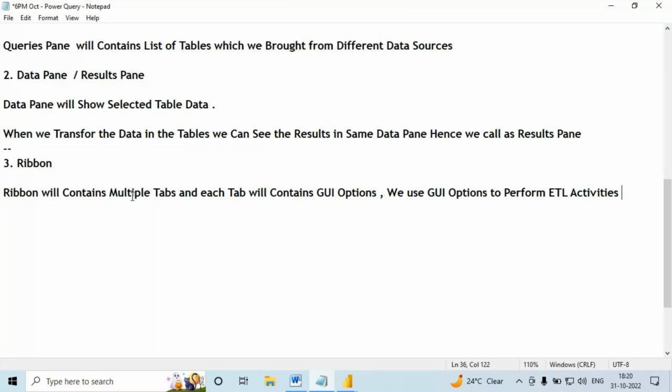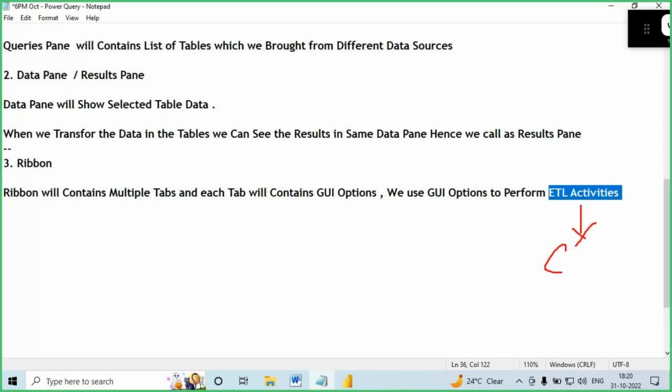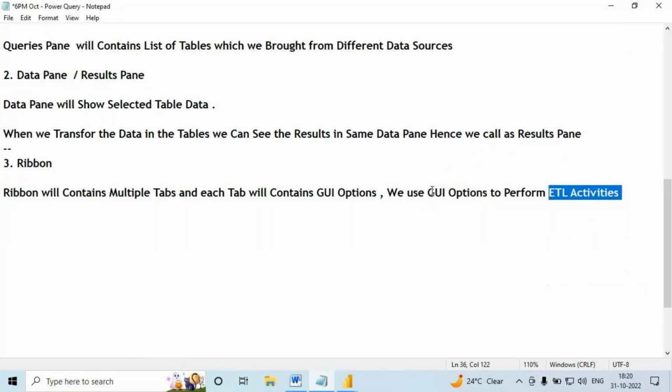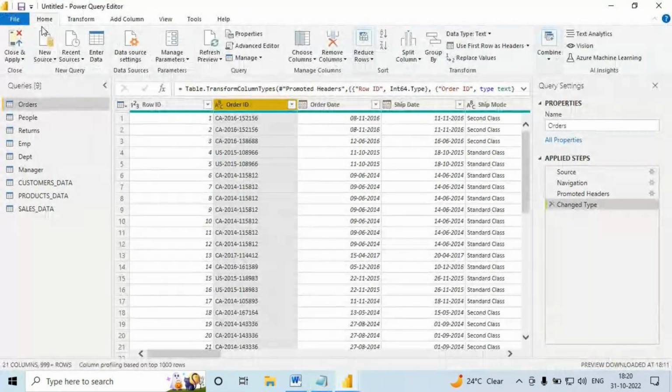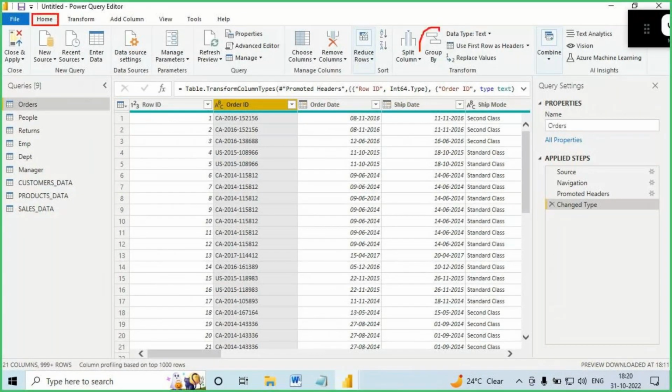Right, guys. In Power Query, in order to perform ETL activities, we don't need to write any code. We can perform the ETL activities using which options? GUI options. GUI full form is Graphical User Interface. So what you need to learn in Power Query is, in each tab, what are the different GUI options we have, and what each GUI option will do. There is a GUI option called group by. What is this group by GUI option? When to use it? How to use it? You need to learn, guys.